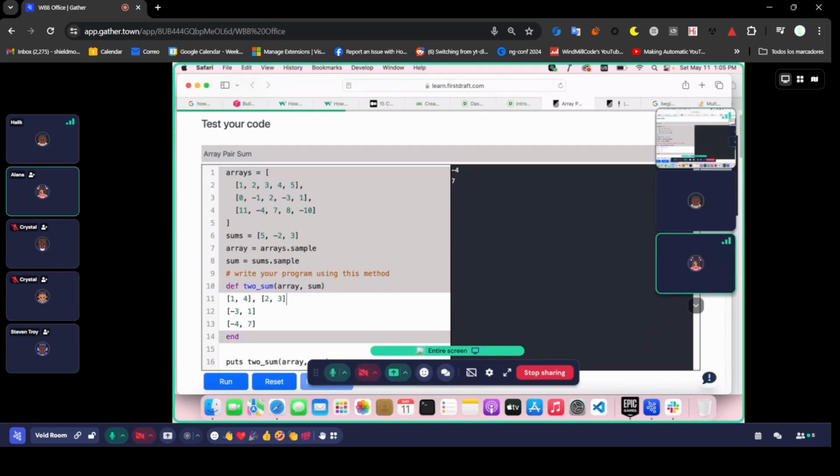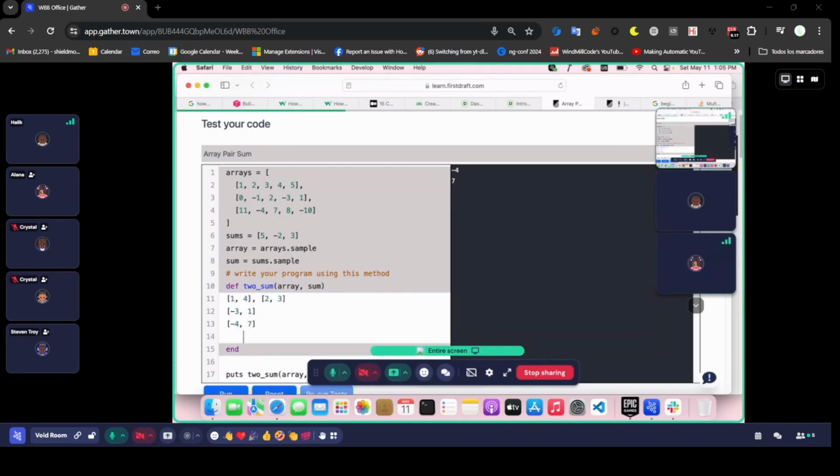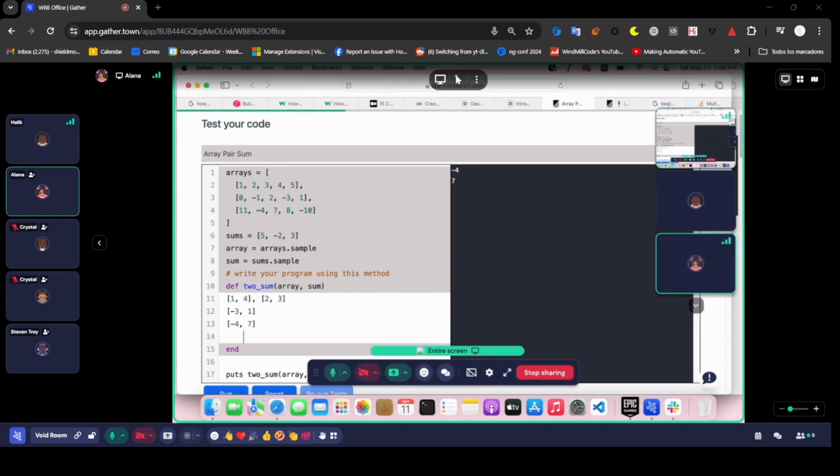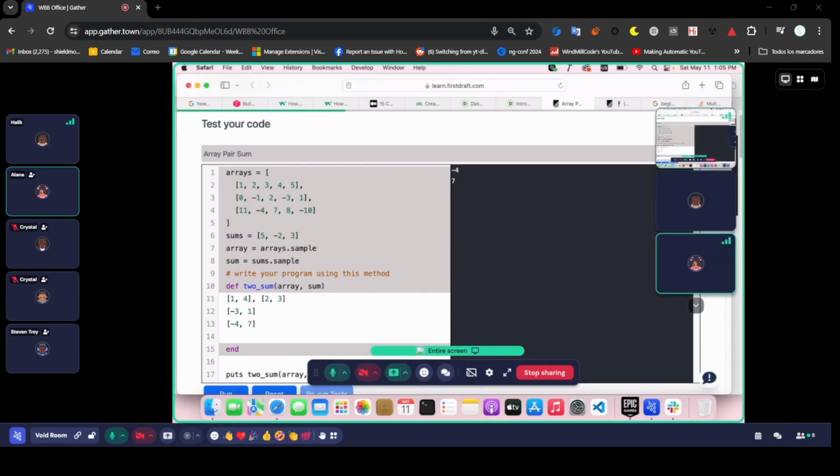I just need to find a way to write a program that finds these numbers instead of me just identifying them myself. So I know I have to loop through the arrays. I don't know where to start.